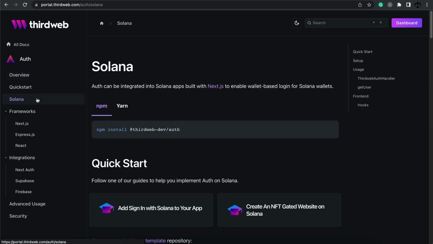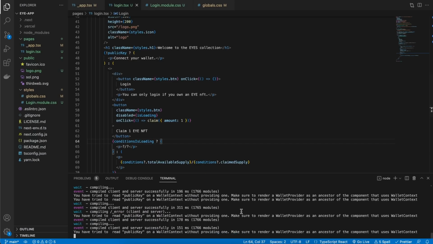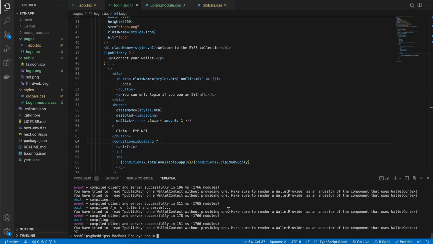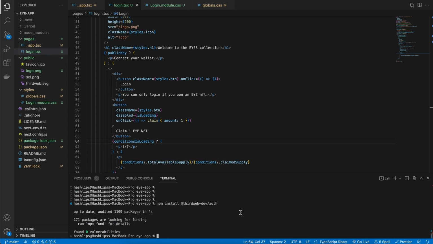Now, keep in mind, this is available for Ethereum as well and various chains, but this is the Solana guide that we can follow. Let's go ahead and copy this command, npm install. I'm going to go back to my code, exit the execution by pressing Control C, and then we are going to paste this command. Click enter, and then it should install the packages.